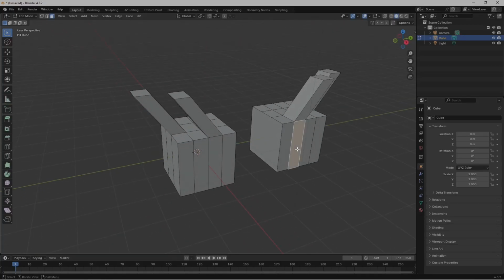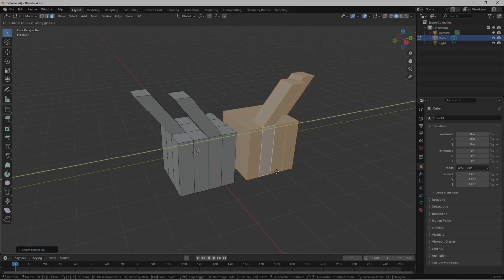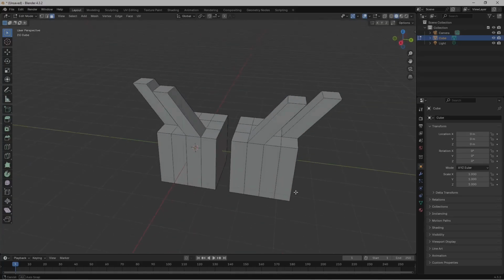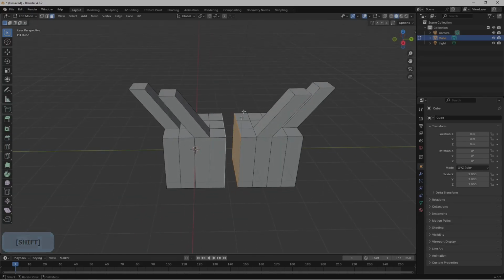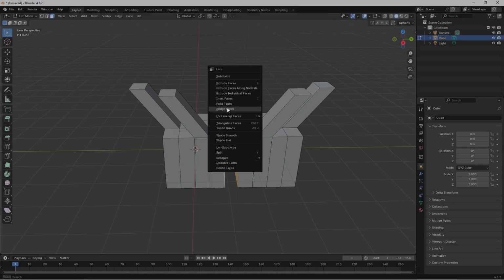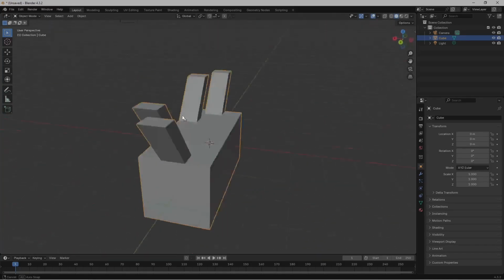Next, I will move the object in the Y-axis here a bit. Then you can use bridge face. Don't forget to select the multiple faces. Right click and then choose bridge face to connect between the objects. So this will be combined or merged into these two objects. Also in the object mode.